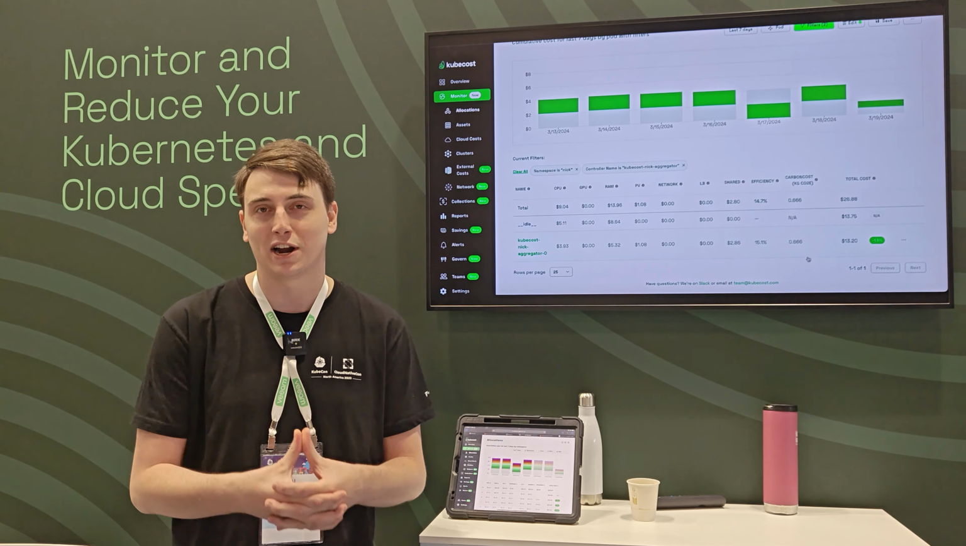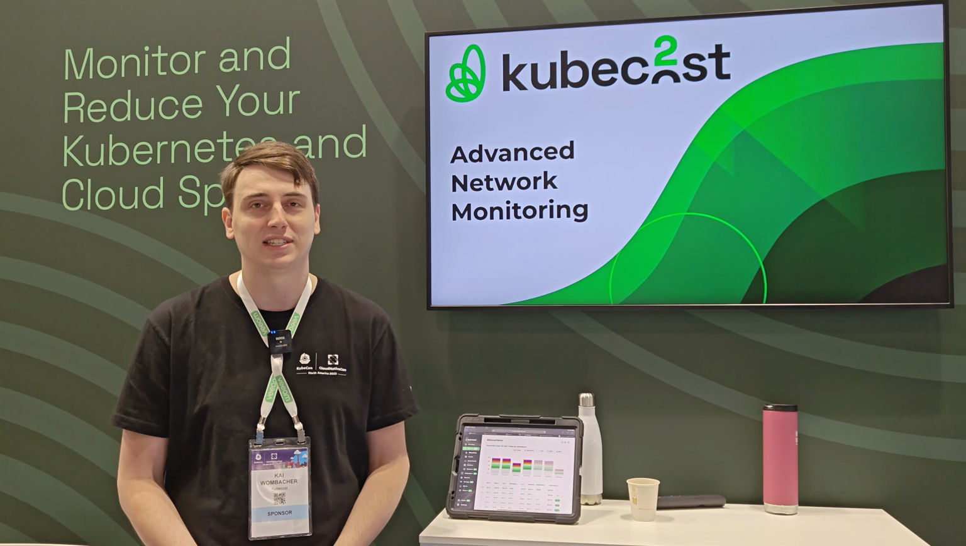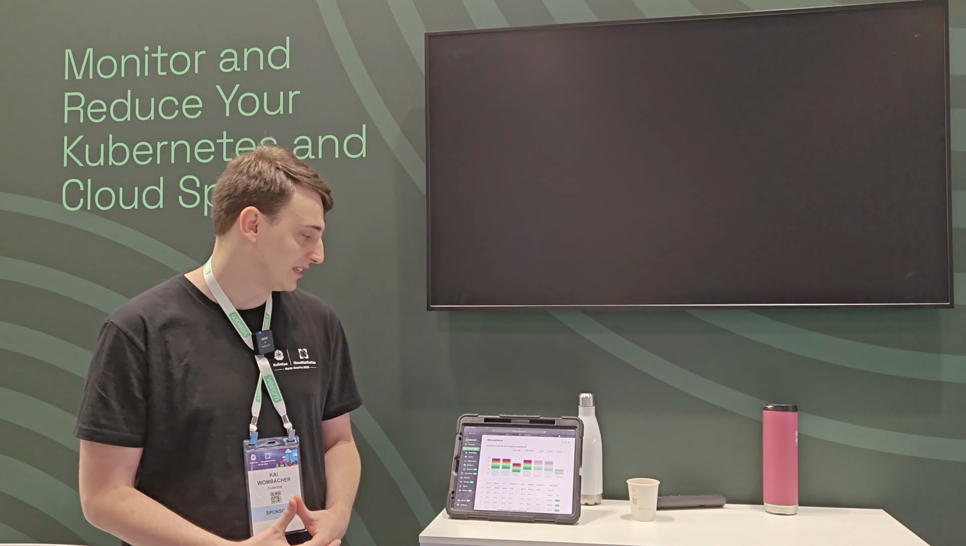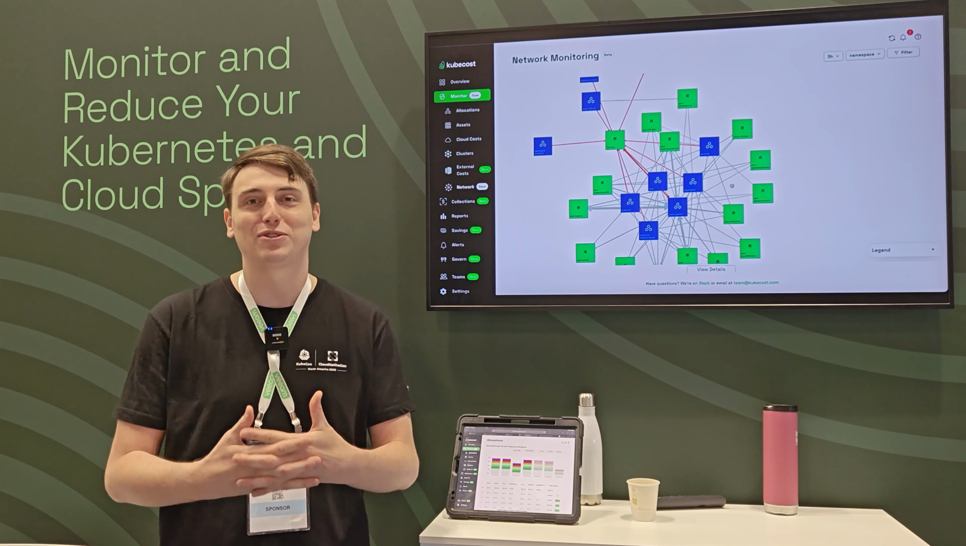We just launched Cubecost 2.0, which has a brand new architecture and back end with huge scalability improvements and a ton of new insights for users. So come check it out and let us know what you think.